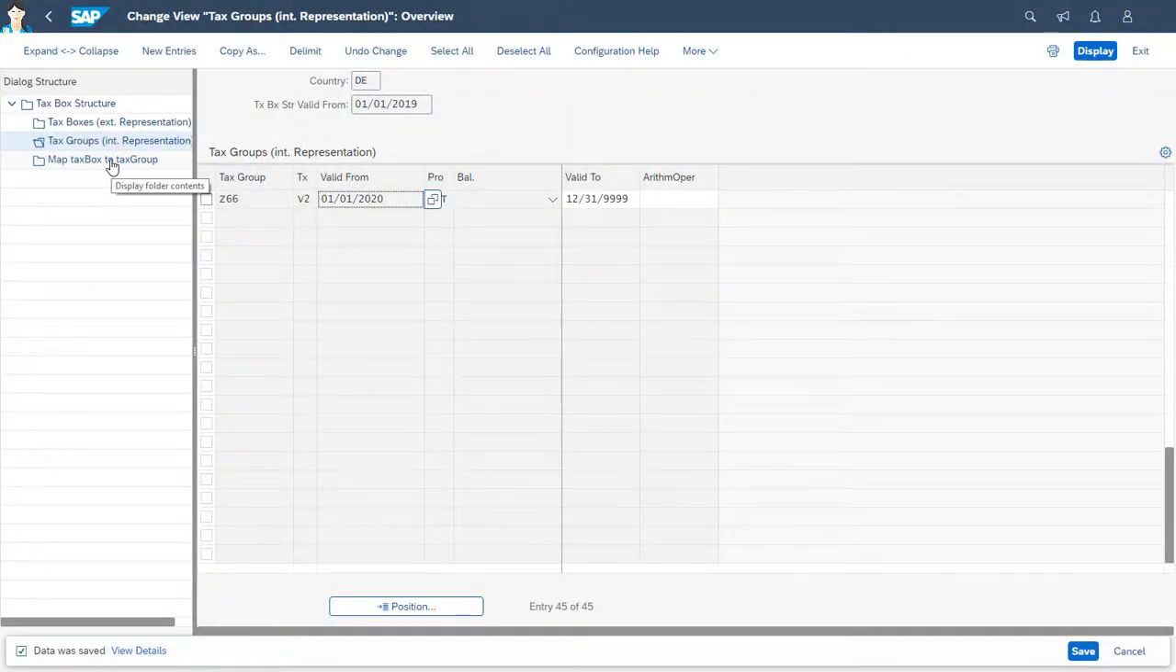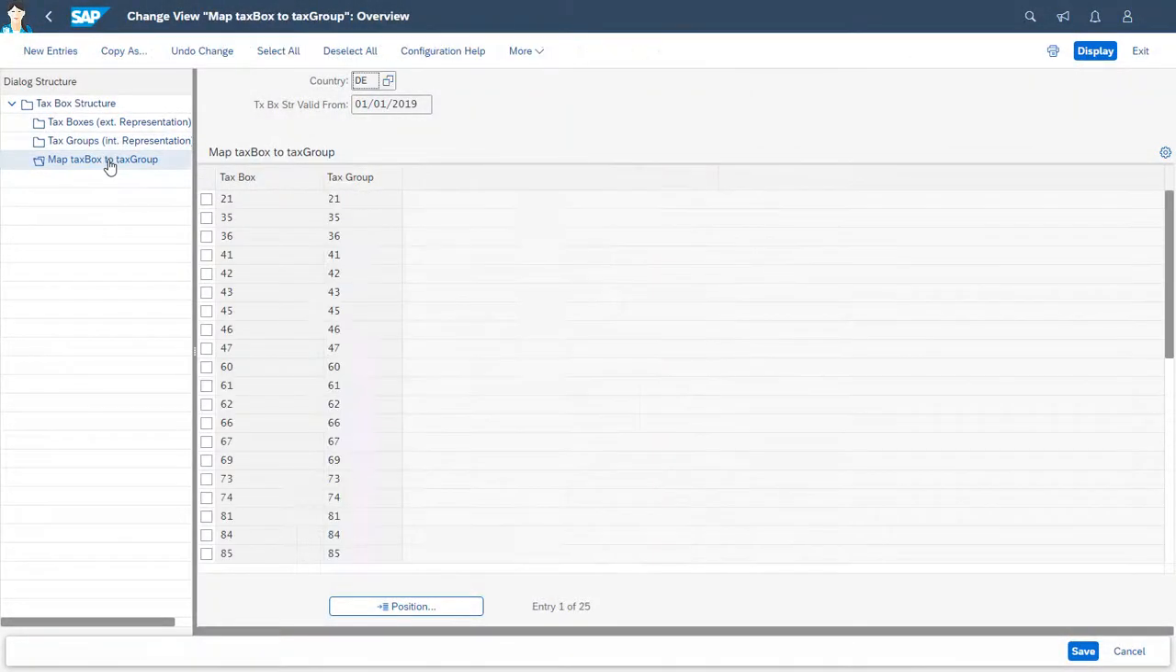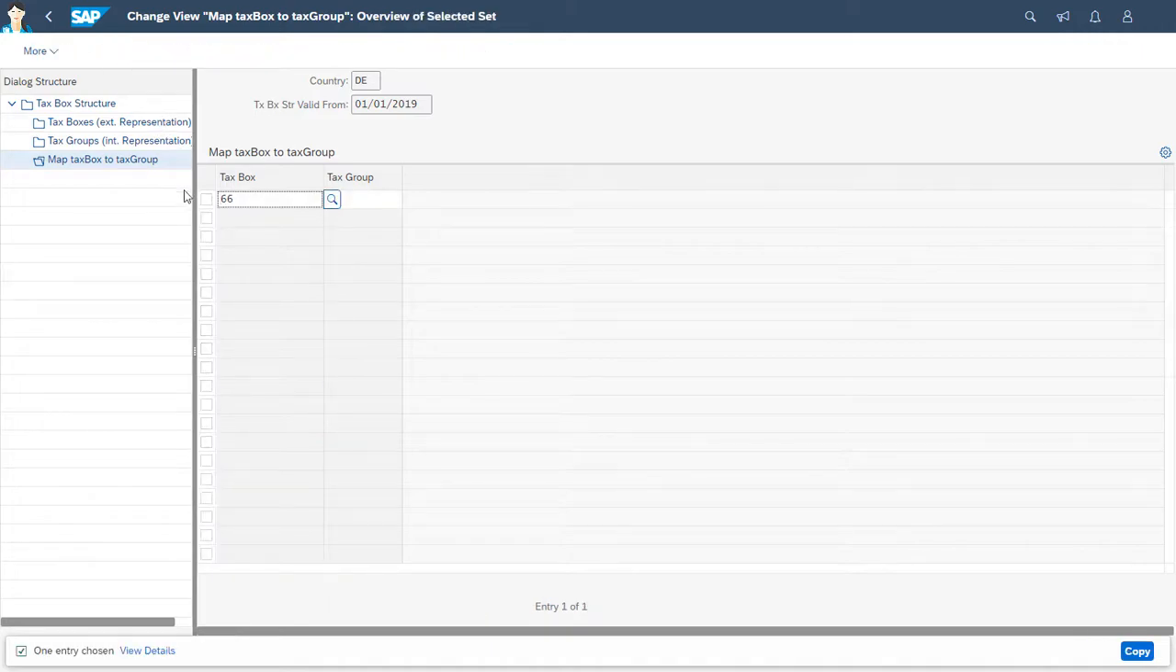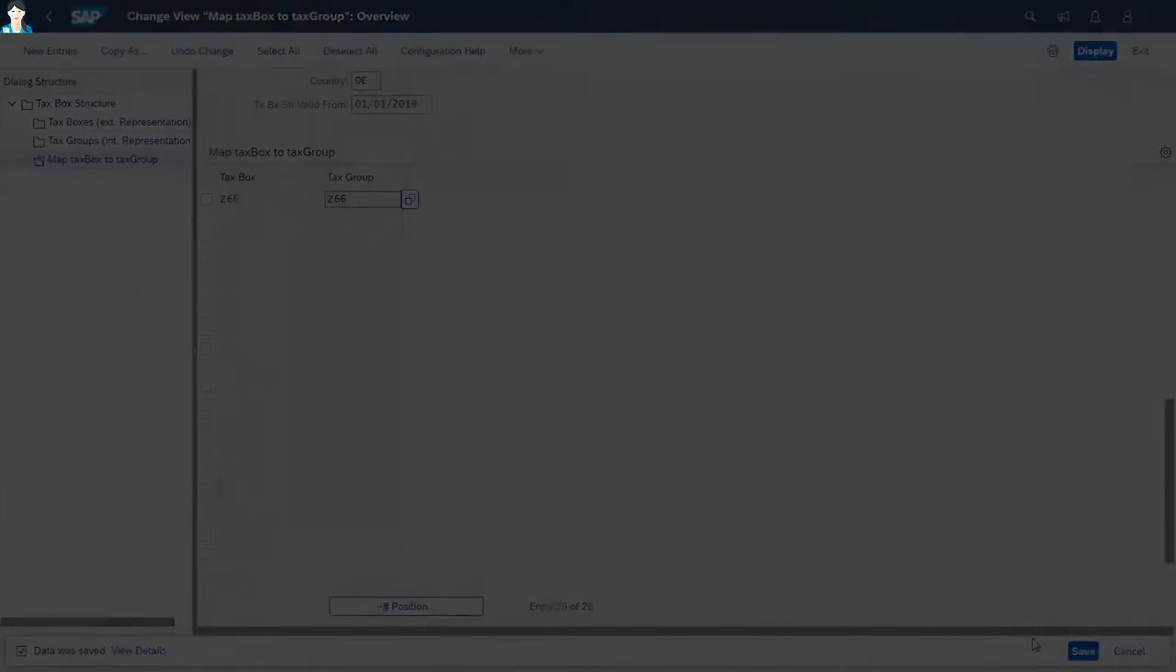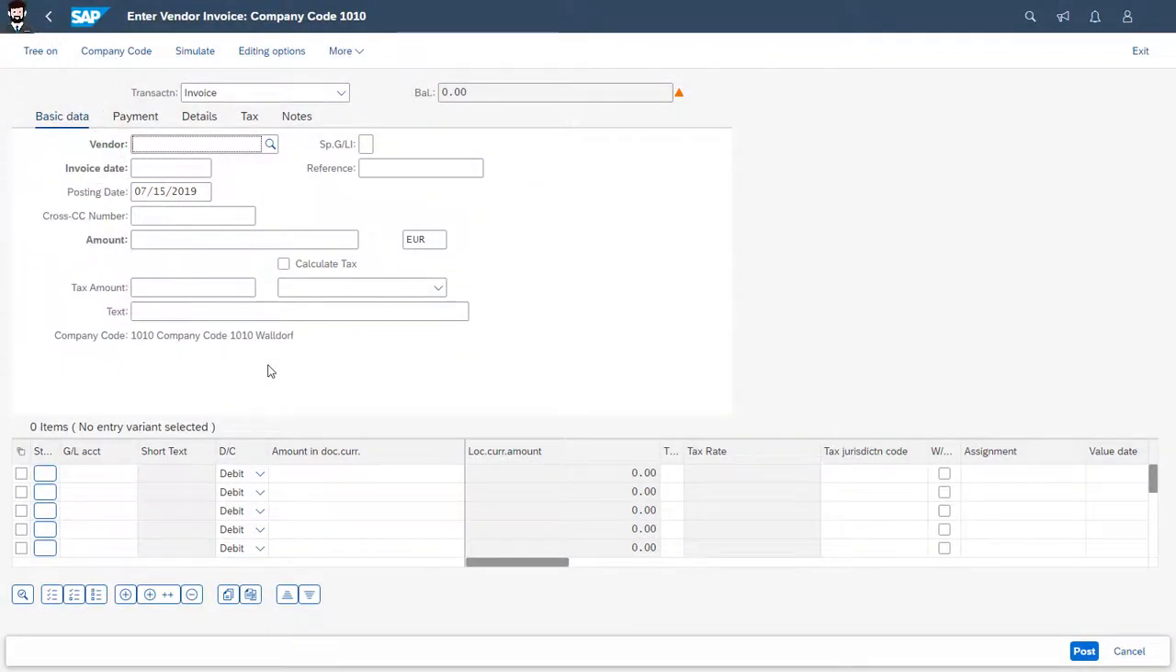And the last step here. I go into Map Tax Box to Tax Group, select 66, select Copy As, and map Z66 to Z66. That's it. By now I've made the rate change I need and have maintained my tax box mappings. Everything is in order now, so let's take a look at how the changes will appear in our work. And this is where time-dependent taxes help me as an accounts payable accountant.